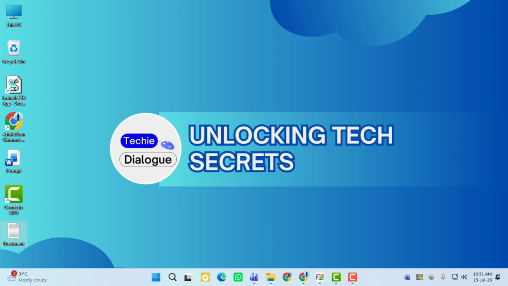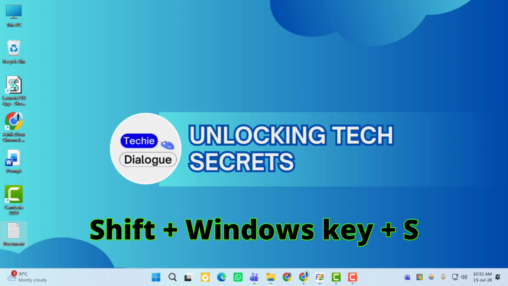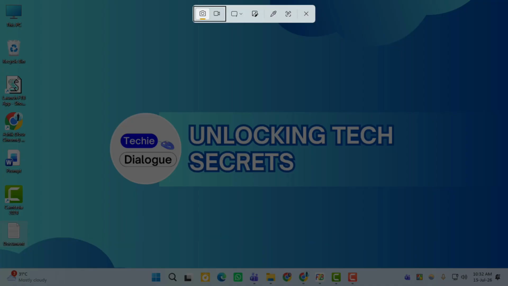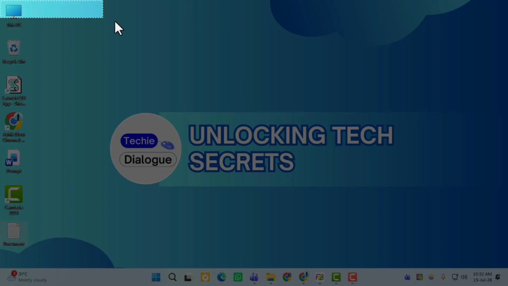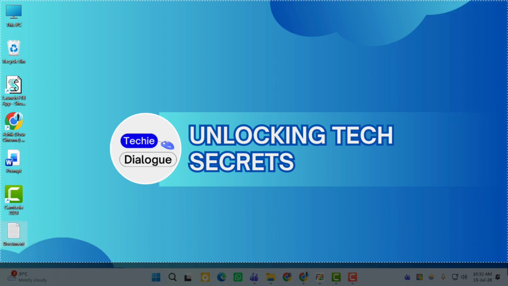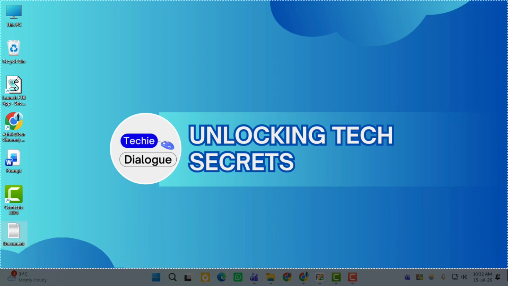To start, press Shift plus Windows key plus S on your keyboard all at a time. Your screen will dim slightly. That's your cue that snipping mode is active. Click and hold your mouse, then drag to select the area you want to capture. Once you let go, that screenshot is instantly copied to your clipboard.